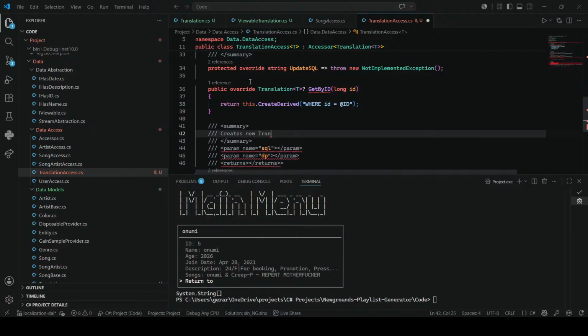Creates new translation T objects given what we have on SQL.